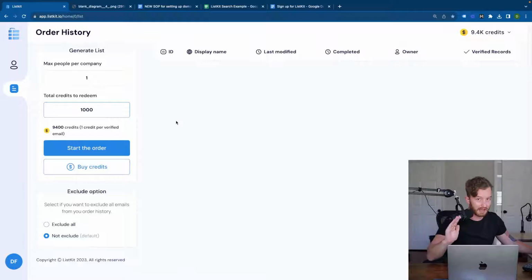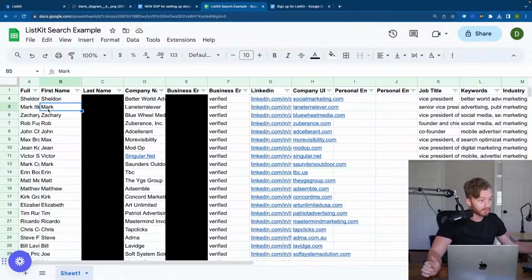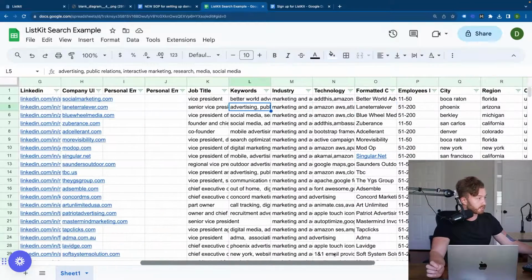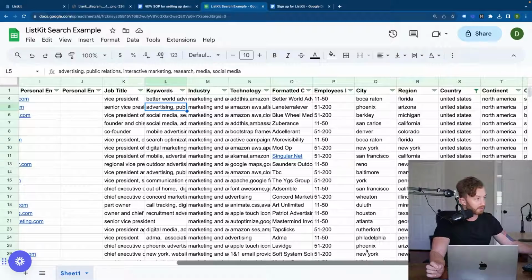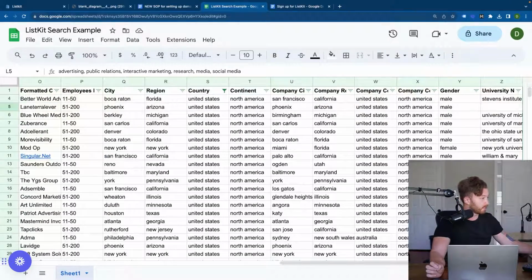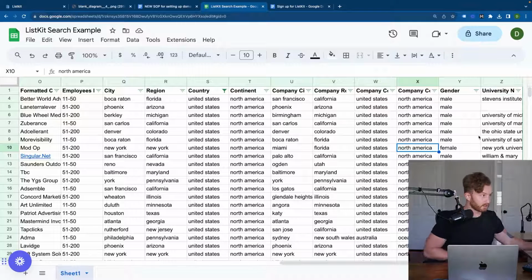Now let me show you what the output actually looks like. I go over here and we got full name, first name, last name. I blank out the sensitive stuff. Company name, business email verified. Yes, every single one is verified. LinkedIn, company URL, all the URLs, job title, keywords, industry, technology, formatted company name, employee count, city, region, country, continent, company city, company continent, company country, gender, and the name of the university that they went to, right?